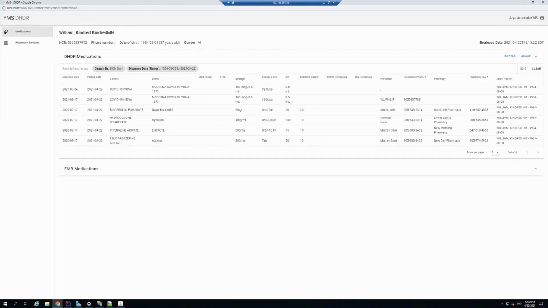Another important feature is the Result Filters feature. Result filters are different from the search parameters, as these are not sent to the DHDR service. Instead, once the user has performed a search against the DHDR service and results have been returned, the user can then apply these filters to the returned results set. To apply new filters, the user can click the Filters button at the top right of the DHDR medications table to launch the Result Filters dialog.